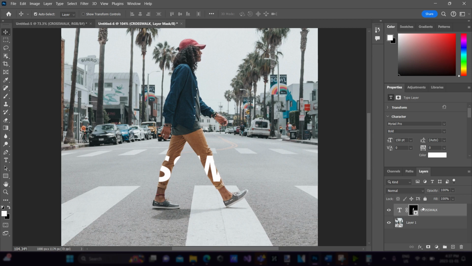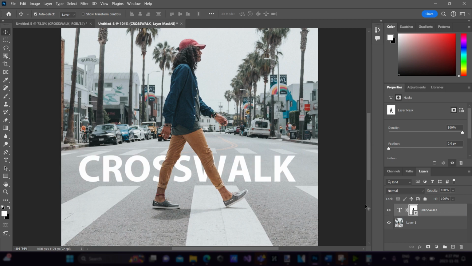In the bottom right, where your layers are, make sure you have that black and white mask selected, this little box, and then just hit your keyboard with a Control-I. And that's going to invert your mask so that now we're seeing the selection. We're basically seeing text everywhere except what we selected.